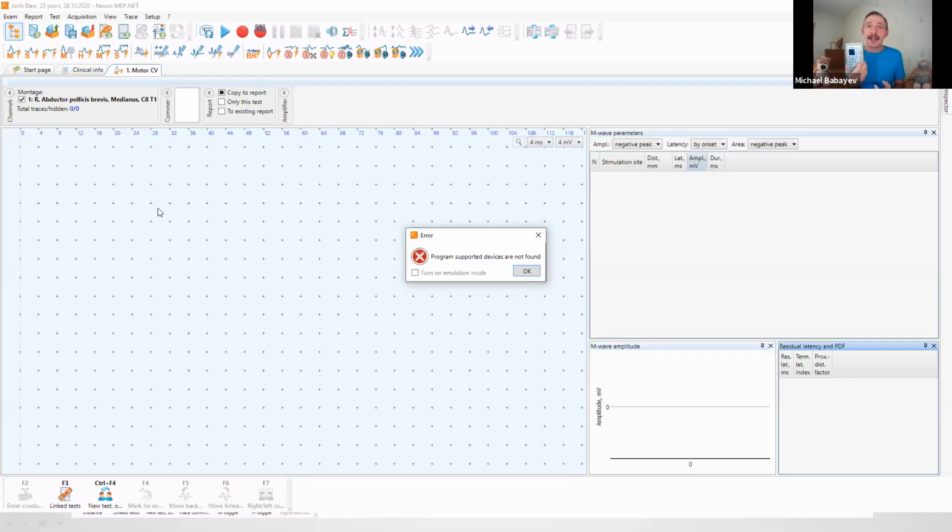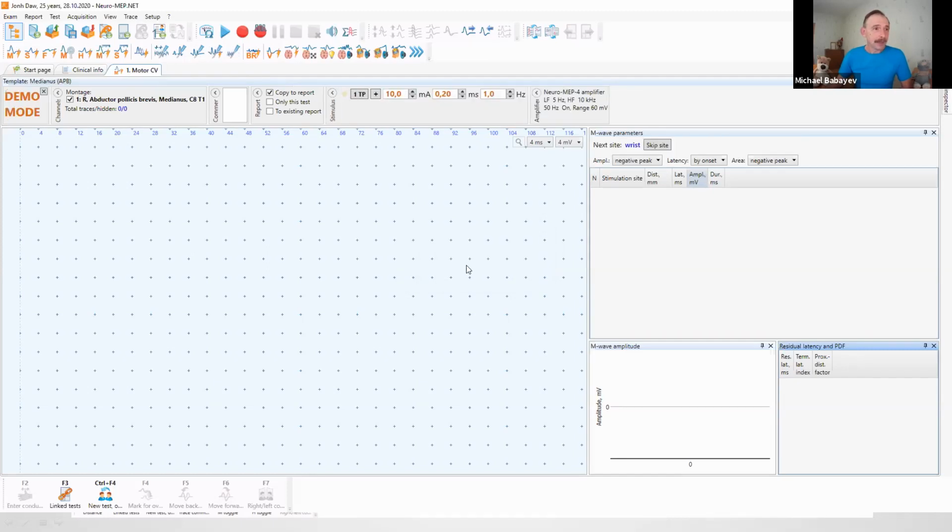Also, all these actions can be done directly from the device keyboard without a mouse. And now I would like to show you that in our system, it's possible to make a demo to show all possibilities of our system without a device and without a patient. You only need to check this checkbox, turn on emulation mode and click the OK button. And now we are in demo mode.